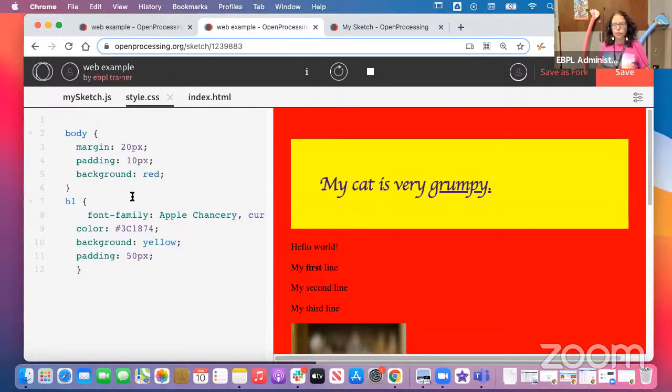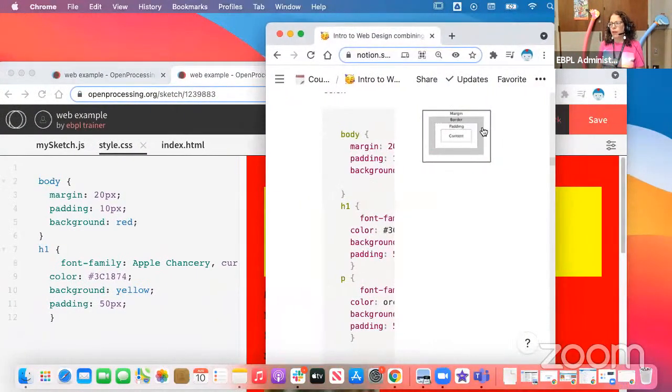H1. So the H1 changes. The body stays red now. We didn't change the body. But the H1 element, now you can see why we call them elements, now has a different formatting in the body. And there is something called padding. I'm going to show you a diagram here.